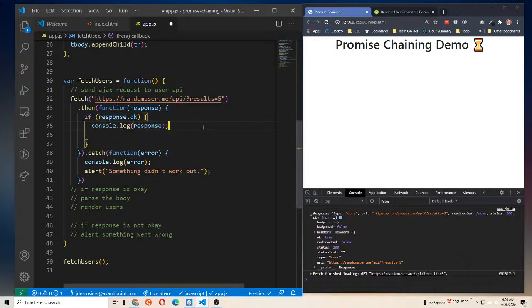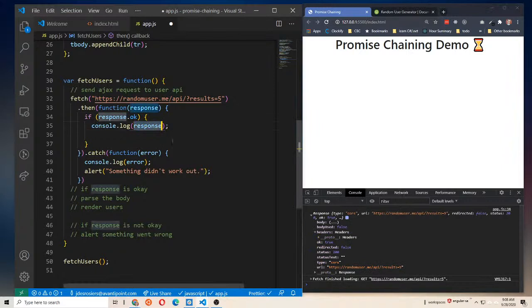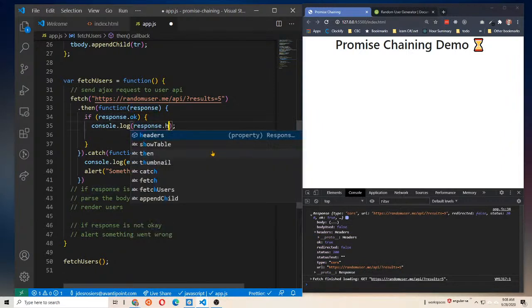So the next step would be this API returns JSON. If we look at headers here, let's go ahead and console log response.headers.